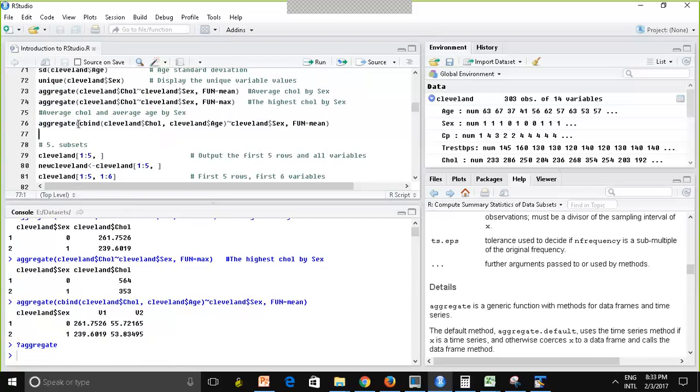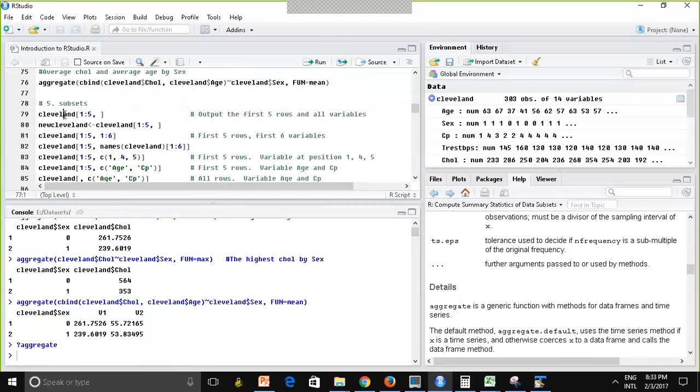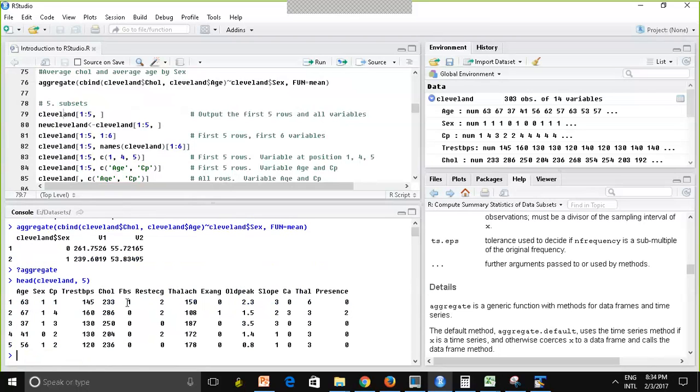So now what we're going to do is we're going to display the subsets. How do I take the first 5 rows and all variables? One way to do that is to run the head command, right? We can run the head command and we can specify 5, right? We can do this, do you remember? And see this, as I type, it's going to attempt to show me what I want, right? So this is one way to do it.